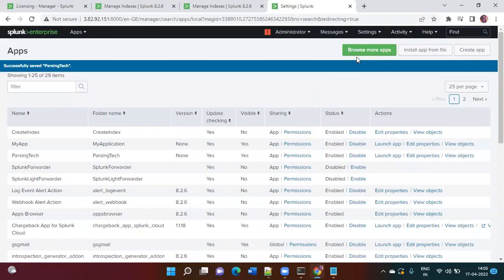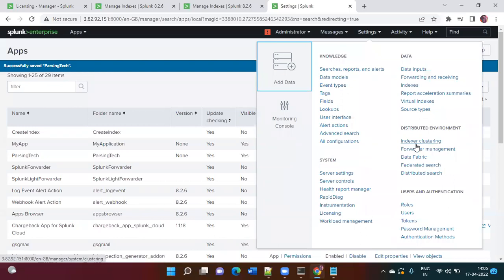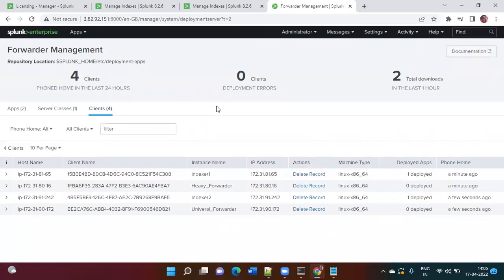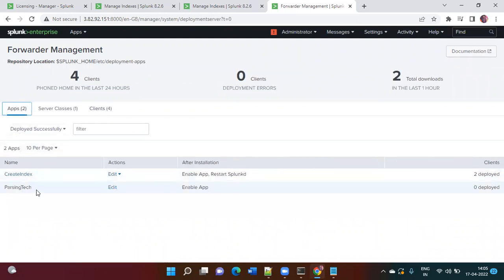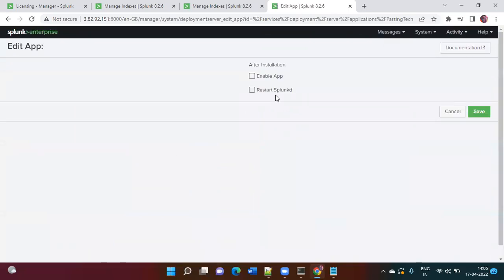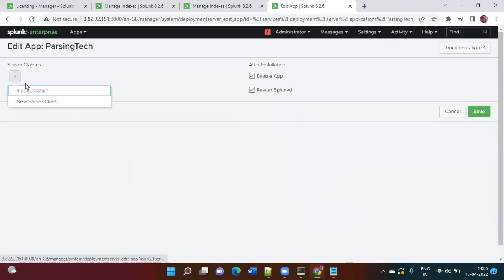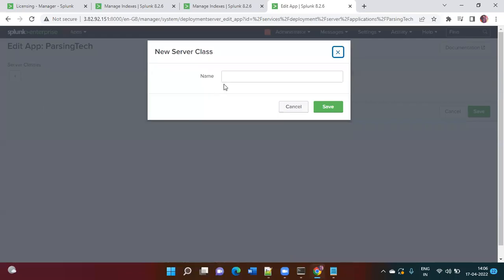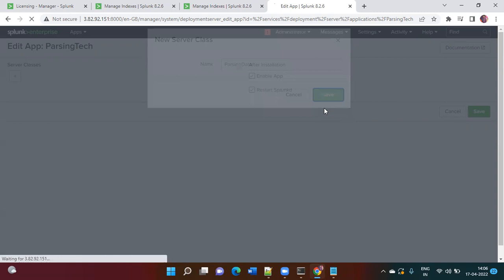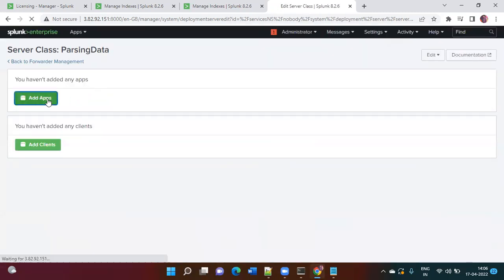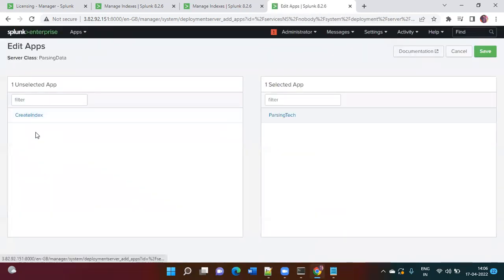So what I'm going to do, I'll click on settings. Forwarder management is so easy now. It's just like a piece of cake for you. I'll go to apps and I'll click on edit. Check this one, server class, new server class, parsing. Parsing data, anything you can keep, save, add app, parsing tech, save.